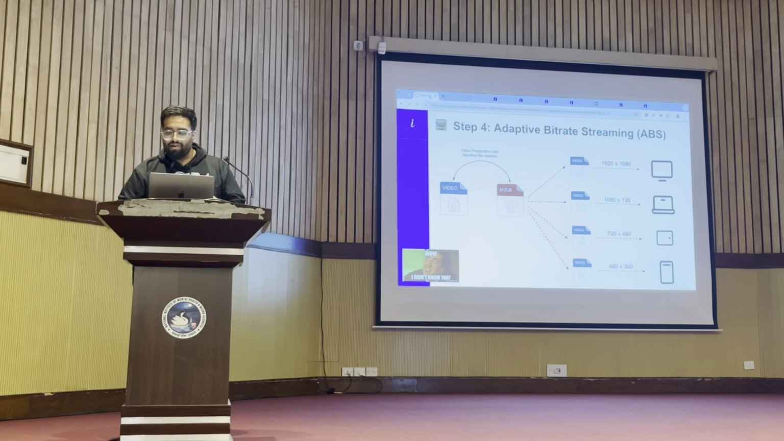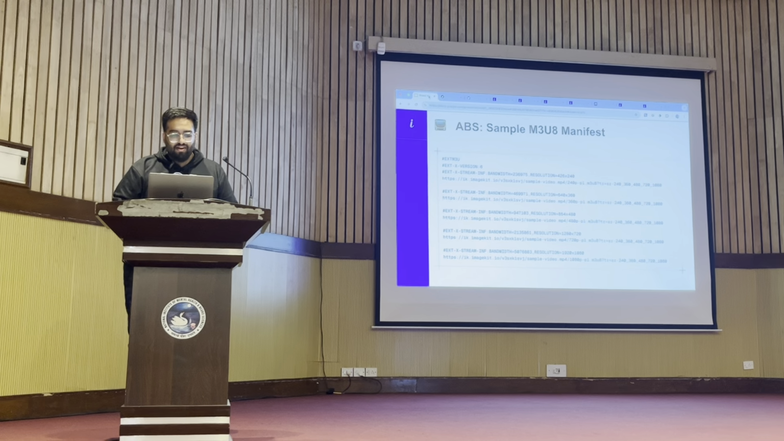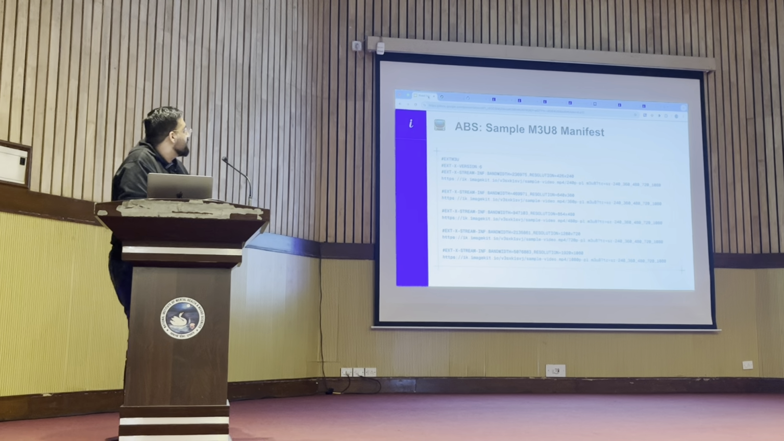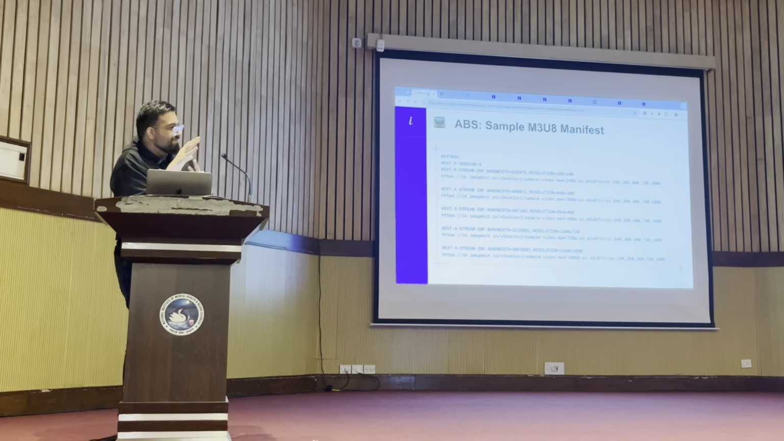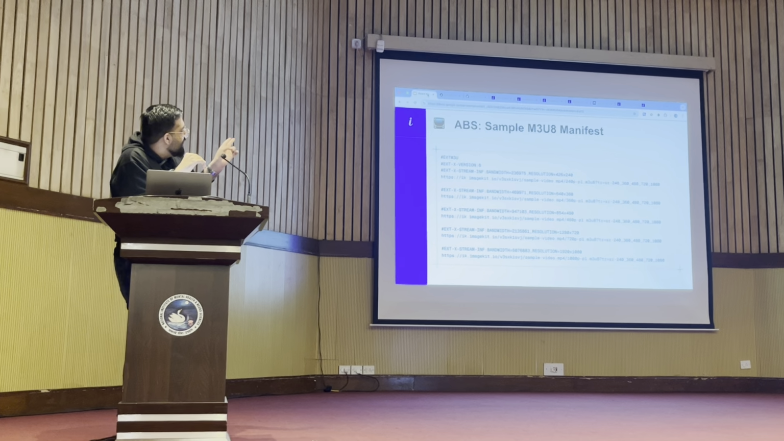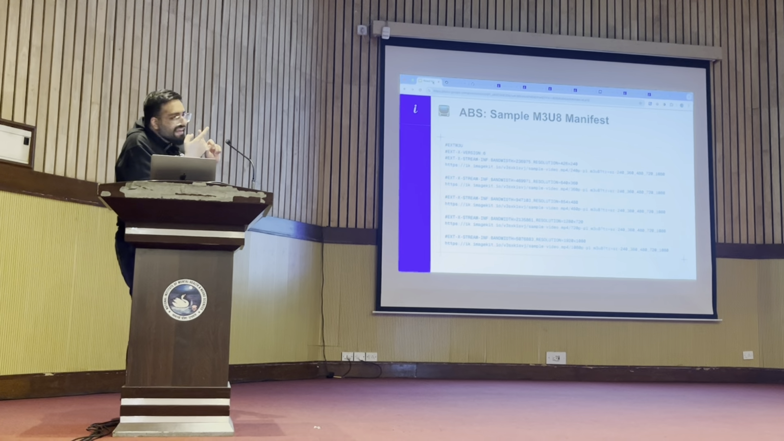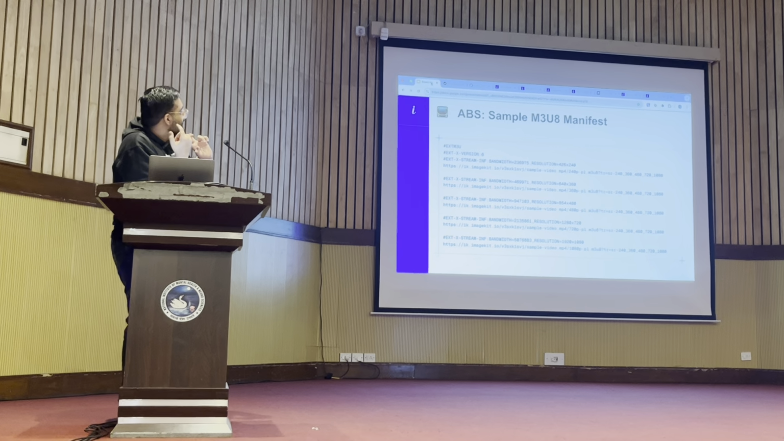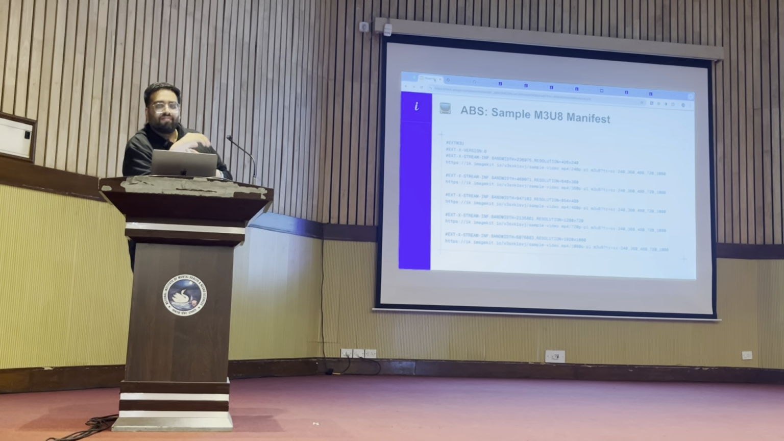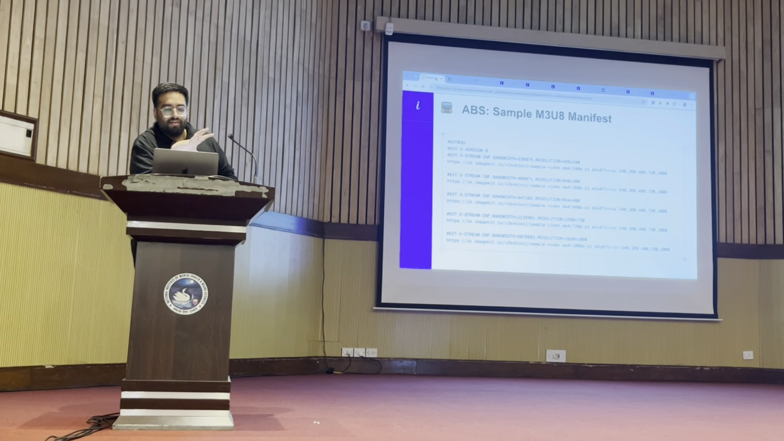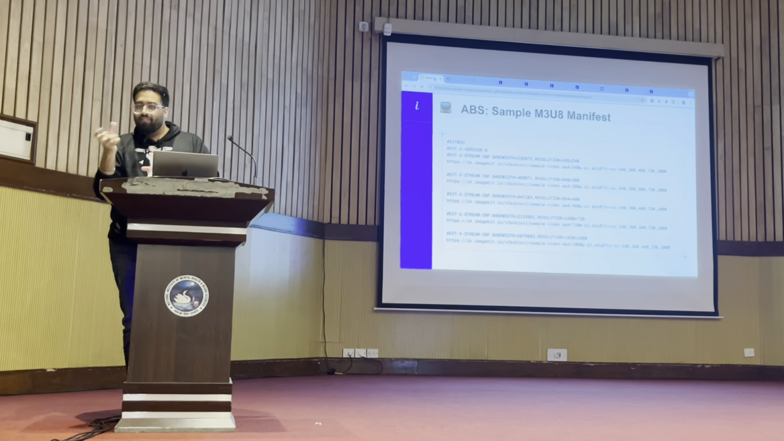I can show you what a typical manifest looks like. This is what it looks like. You might see some random words, but can you figure out the bandwidth? Can you figure out the resolution? And then you can figure out the link. So these are the three things that they store, and every player is able to read these manifests properly, and that is how they know which file to play when.